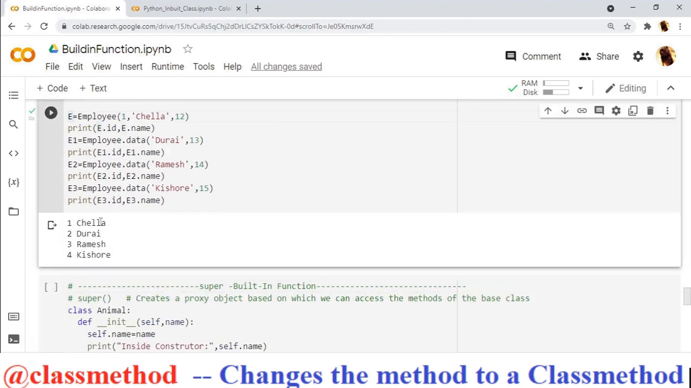For this object, the id and the name are 1 and Chella. For this object, using the class method, the id and the name are 2 and Durai. For this object, it is 3 and Ramesh. For this object, it is 4 and Kishore. So this is about classmethod.